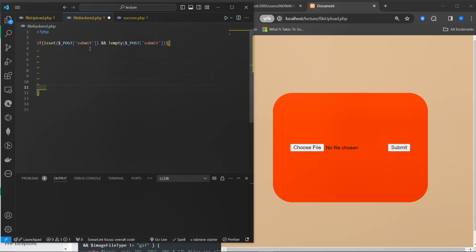so if they have clicked on it and it's not empty, meaning this is just a way of saying when you click on a particular button. So if global submit is clicked on, whatever is inside of this code should do what? Happen. So what we are going to do is we are going to grab this file.